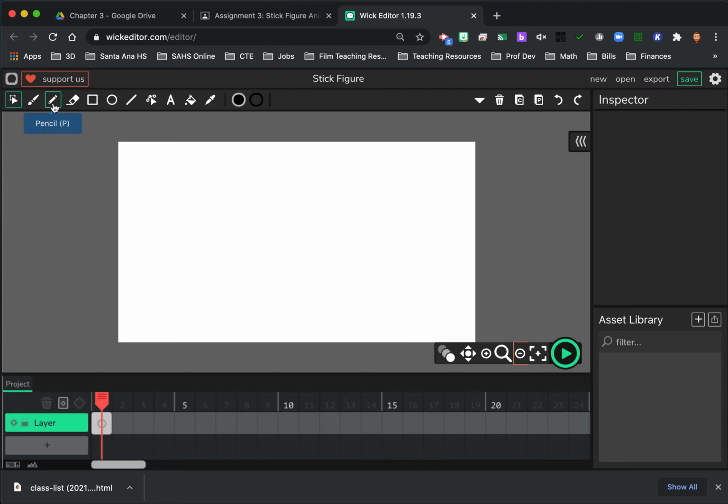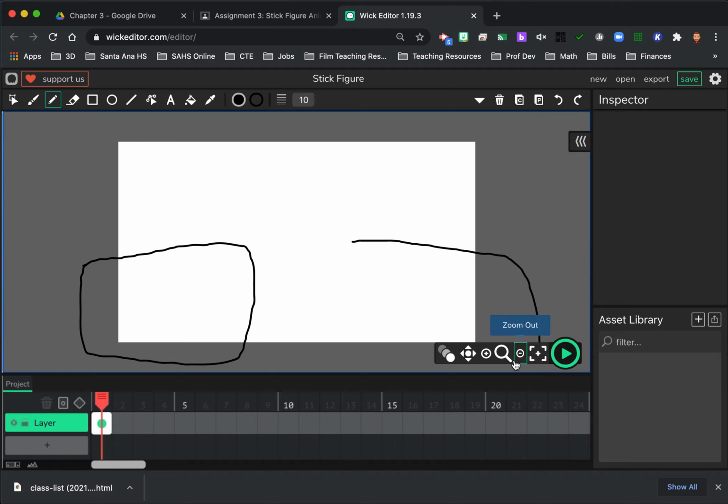Now what I'd like for you to do is use the pencil tool at a 10 width. Make the width 10. And you're going to draw some cliffs, which the stick figure will jump over. So I'm going to draw a cliff right here and draw a cliff on the other side. And it's okay if it goes out of the screen. When you make the movie, you won't see any of this stuff on the side. So you can draw outside of the screen.